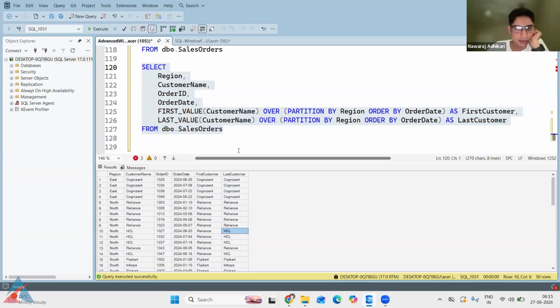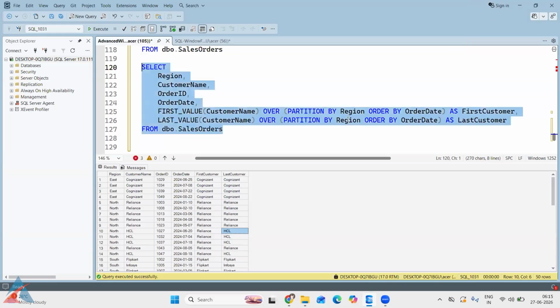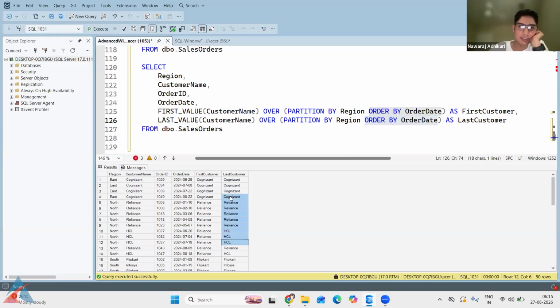In that case, it is sorting date wise and region wise? No, it should not, it should sort only by the order date, in ascending order. But it should have only one value in the region. Why is it showing two values? It should be only one. Reliance and HCL both are showing here.